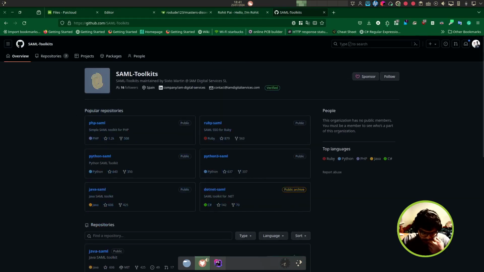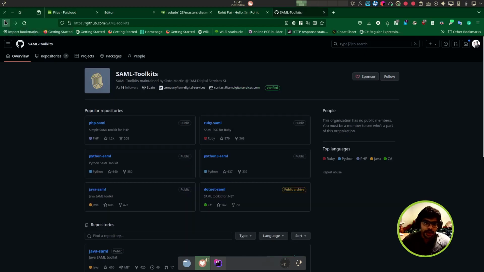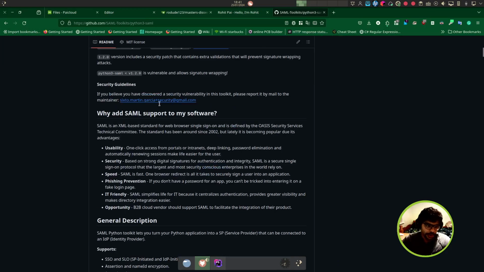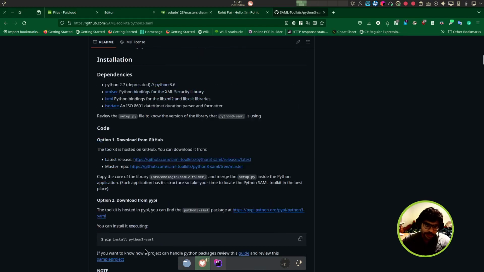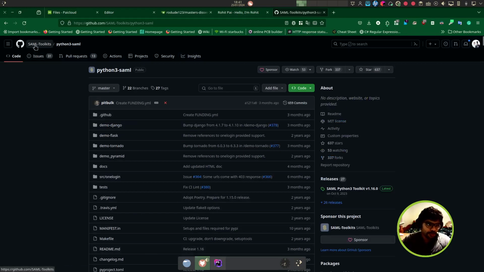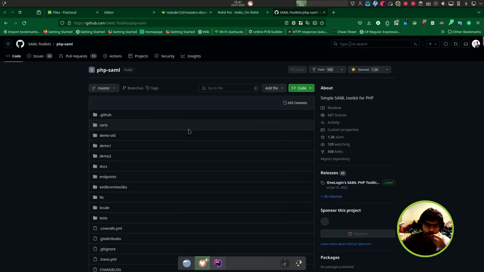They do have ones for Python 3 and also for Java, in case those are the ones you want. But say you pick Python 3, it still uses the same sort of stuff that I will be using in this tutorial. It's just used slightly differently, just syntactically different. Same with the Java one. Okay, so let's go to the PHP SAML one.